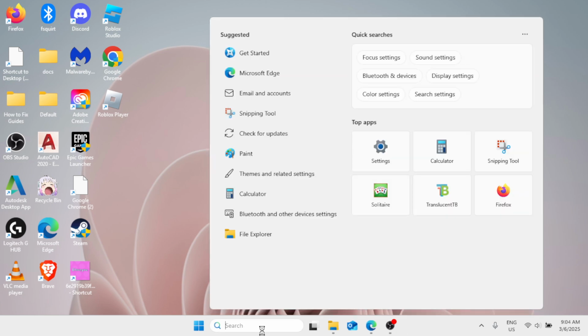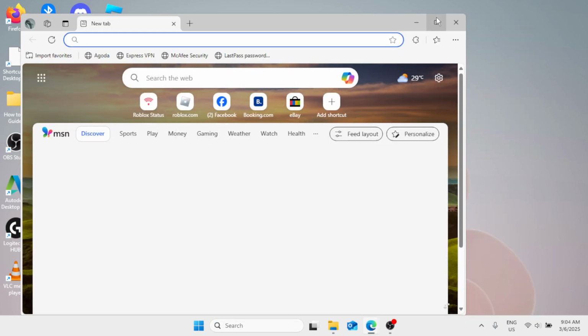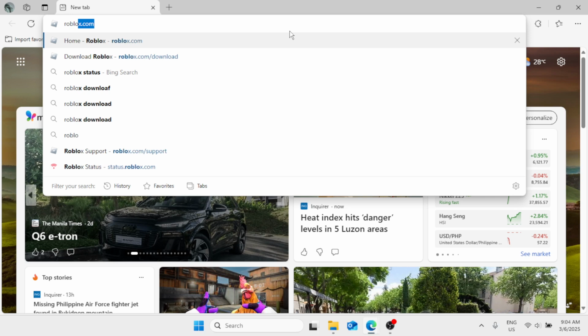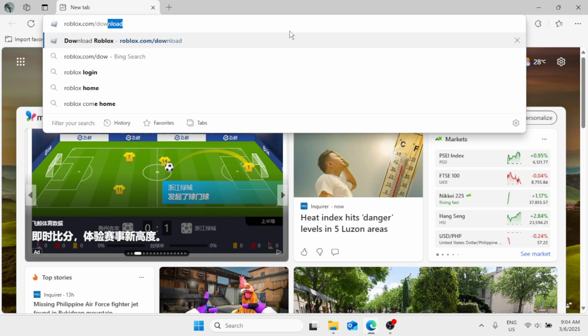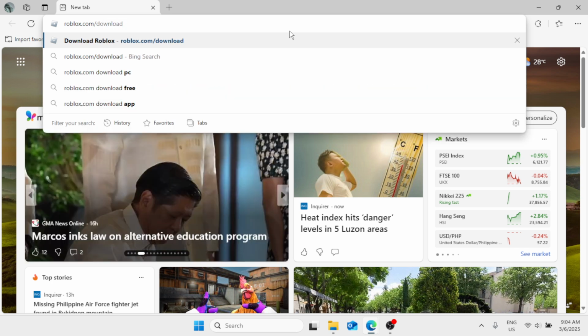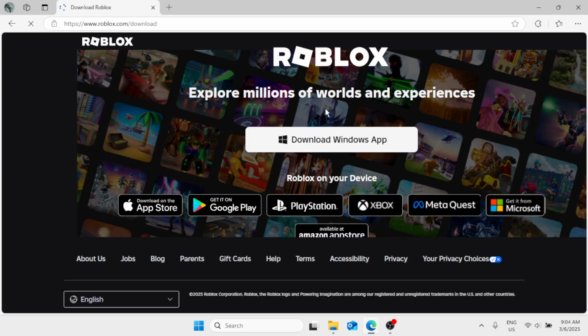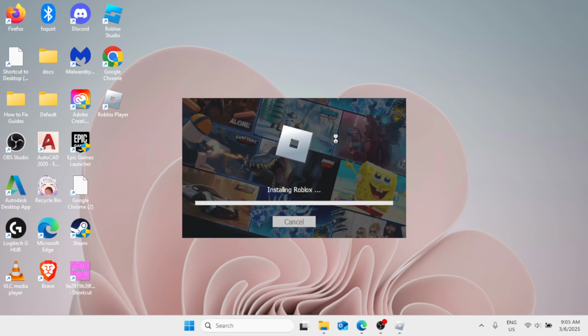So simply open the Edge browser or any browser that you have on your Windows. Maximize this and type here in the search bar roblox.com forward slash download, hit enter. You'll find this button, download Windows app. Click on that, and the installer file will be downloaded. Click on that, close the browser. And this will reinstall Roblox for you. So you just have to wait a while.